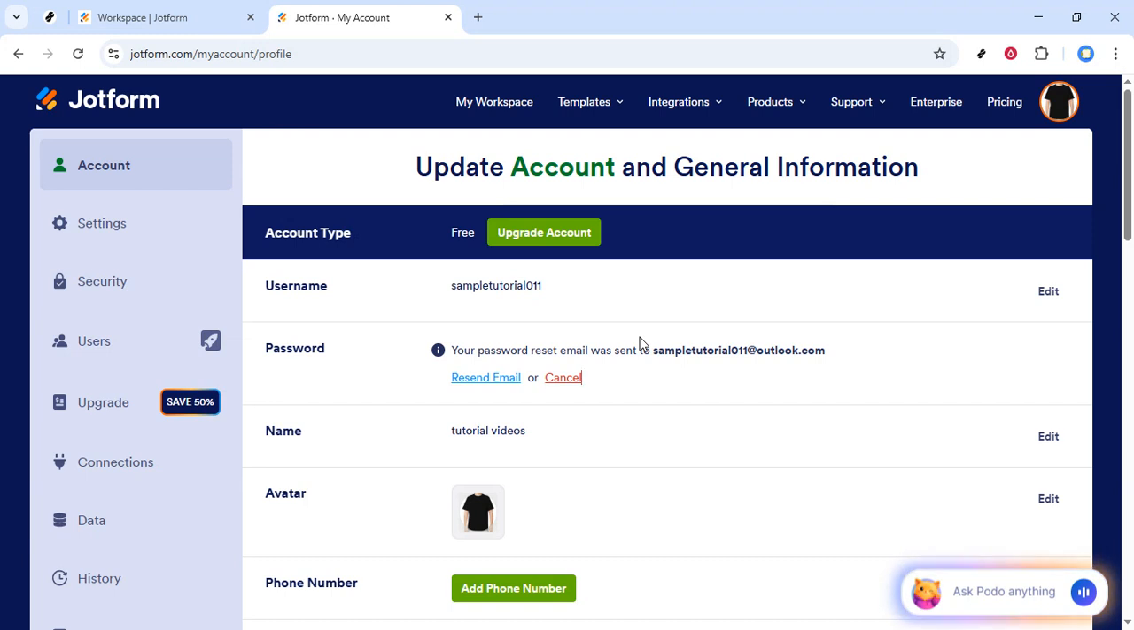That's all you need to do. You've successfully navigated to your profile, opened the settings, gone into the account section, and used the reset password option to secure your Jotform account.